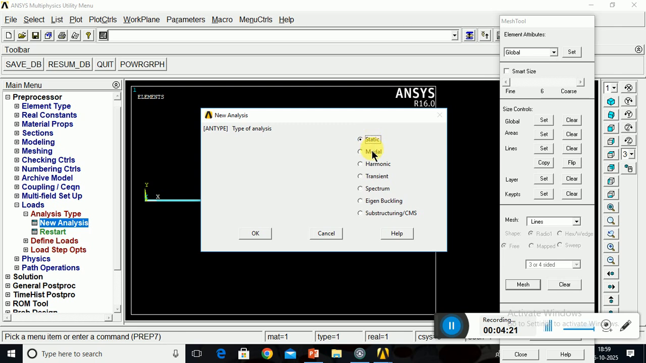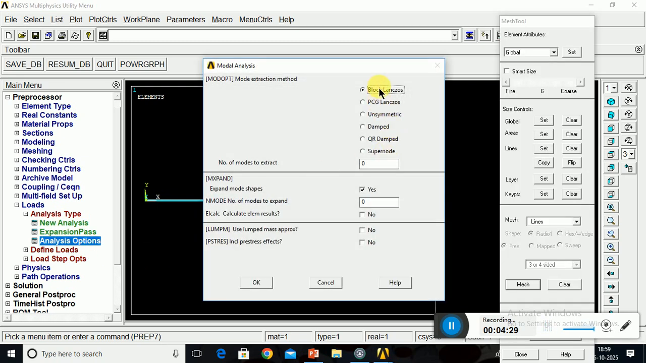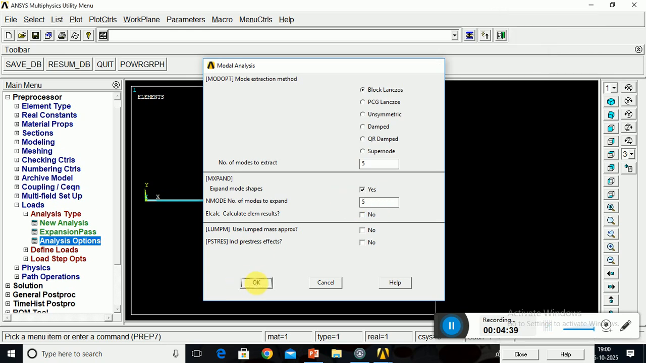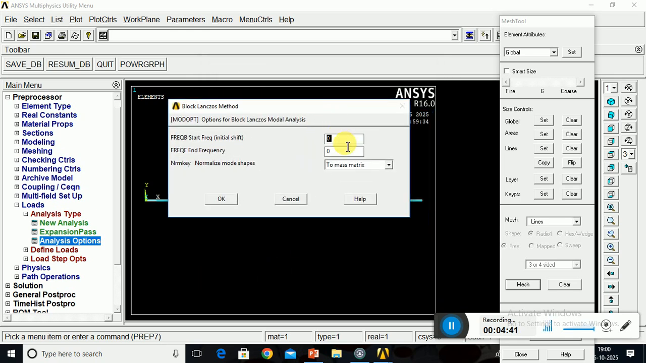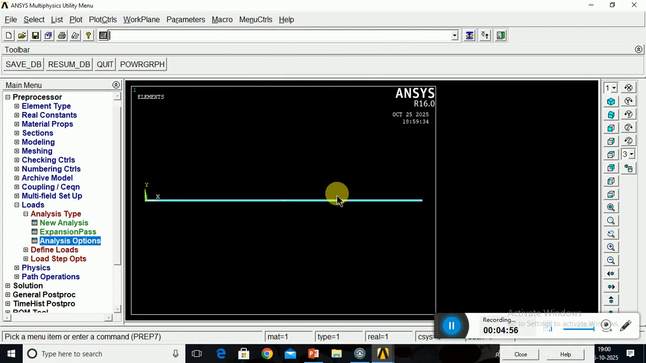Here instead of static, as it is the frequency analysis, so go to the modal. Okay, and select here analysis option. So here number of modes to extract, so how many frequencies we can find out. I will give here 5 and here also 5. Okay, now here the starting range of the frequency will be 0 and the maximum range of the frequency. So here by the analytical method we got the frequency as 28,000. This is in rad per second, and here the unit of the frequency will be in hertz.